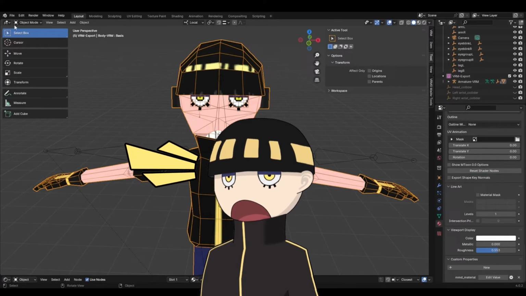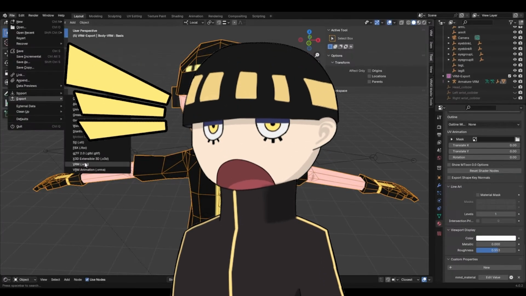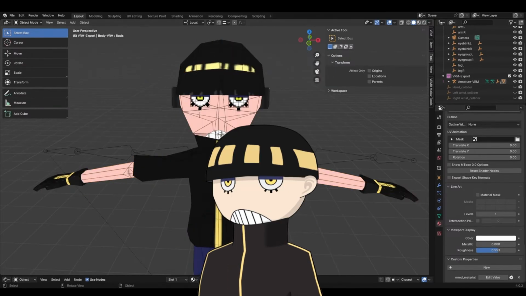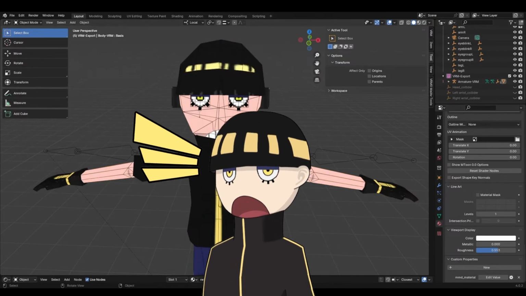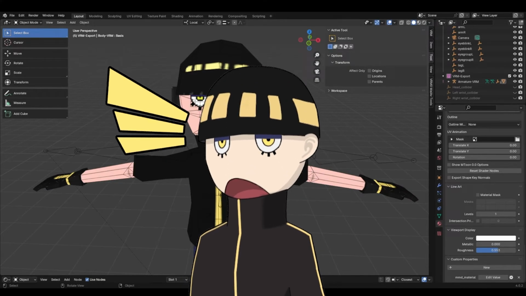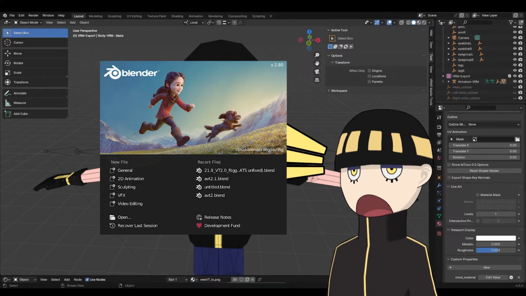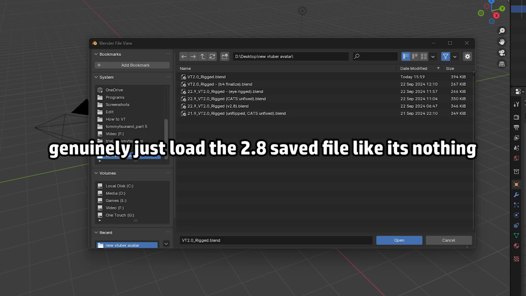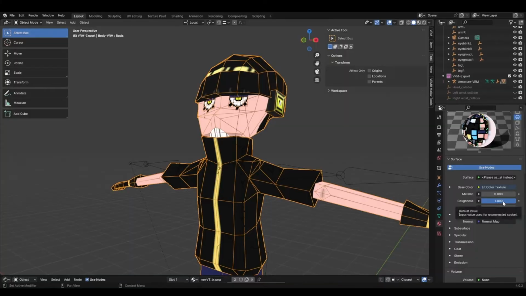I don't know if you need this reminder, but make sure to always have multiple saved copies throughout the process. This will make it easier to go back in case something doesn't work, and especially true this time because you won't be able to go back to V2.8 anymore. Then load the save file on the latest Blender. Everything should look the same now.